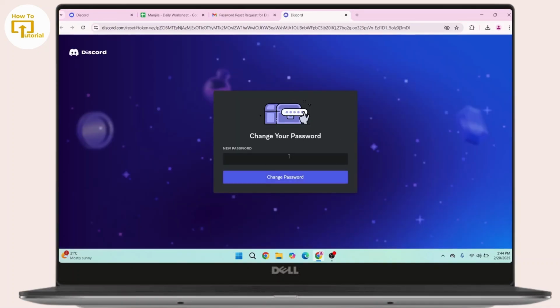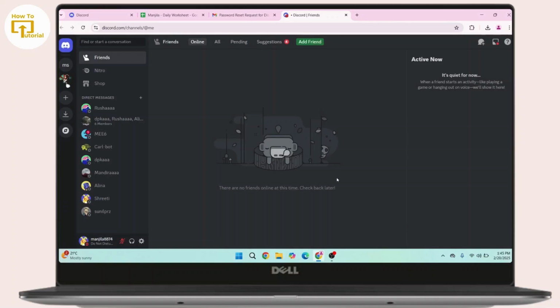And now you can change your password. All you have to do is enter your new password. Once you're done, click on change password. And now your password is changed and you'll be directly logged into your account. So in this way, you can reset your password if you have forgotten it.